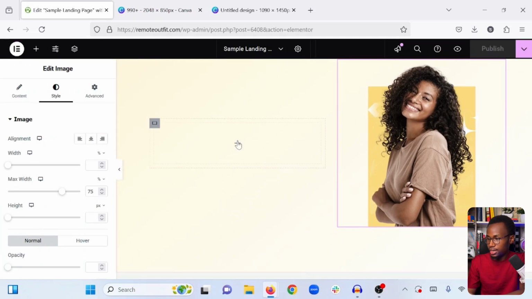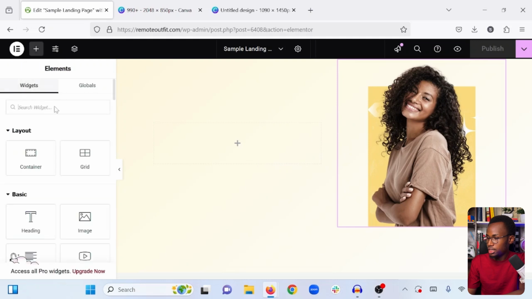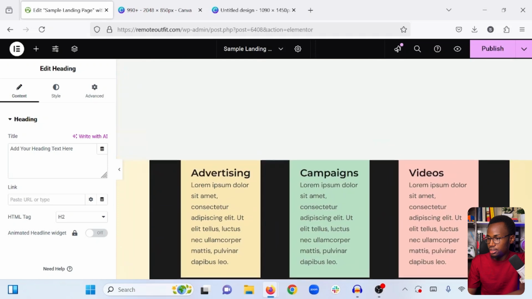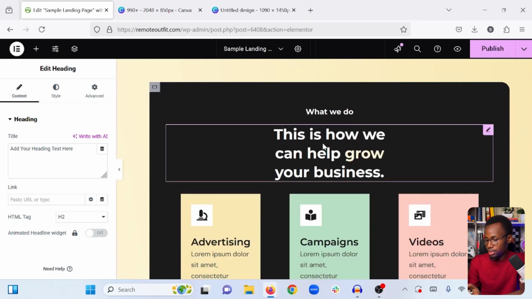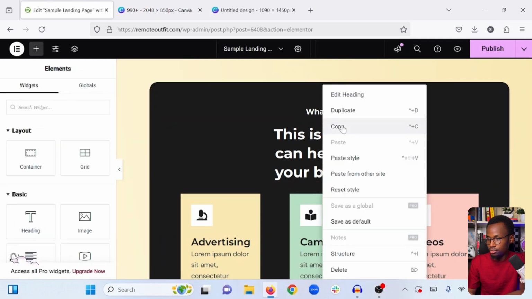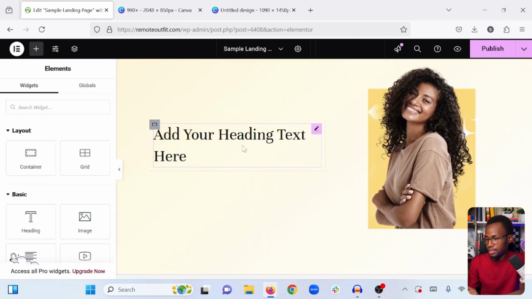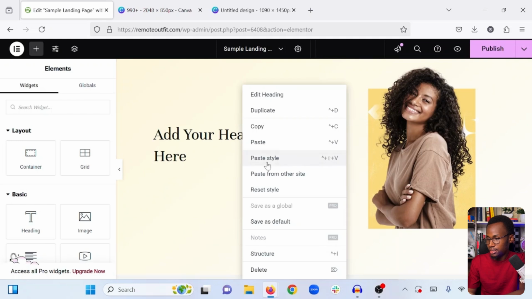Next, I'm going to add a heading here. So I can come to all elements, heading, drag and drop. I can just copy a styling from up here. I can copy the styling of this one and right click here and paste style.